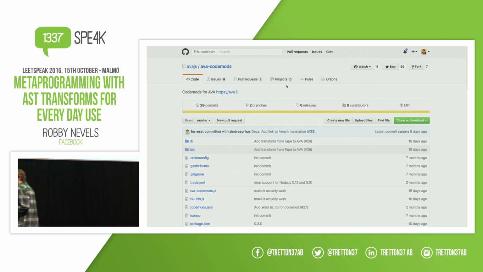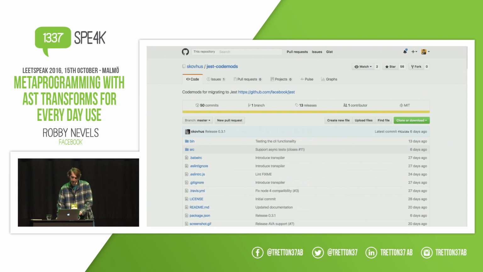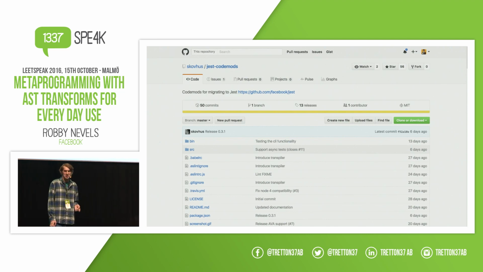There's another group that wrote a set of code mods to convert Ava to Jest. Jest is another test framework for JavaScript. And now there's an issue open on the Ava repository for converting Jest tests back to Ava. So, open source drama. My point here is not to convince you that there's a lot of frameworks in JavaScript.